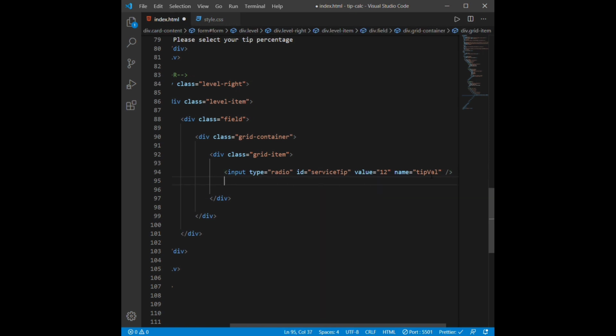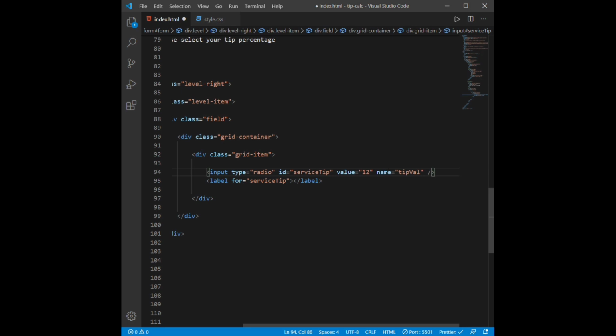After the input tag, let me provide a label for this tag, for service tip, and that is equal to 12. So this would be displayed on that. And the class of, what shall we give? Label 1. And value of 12.